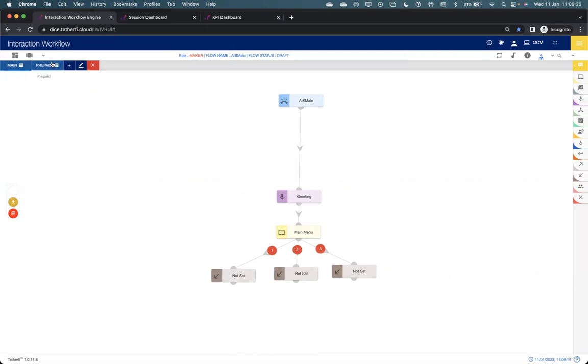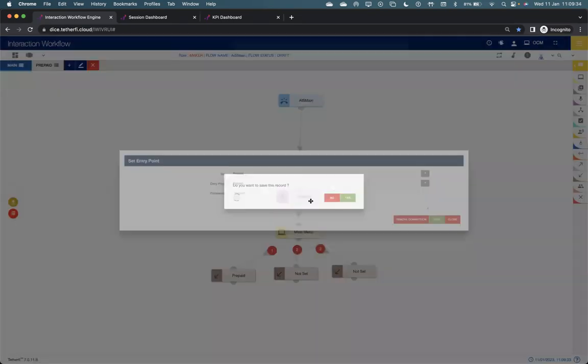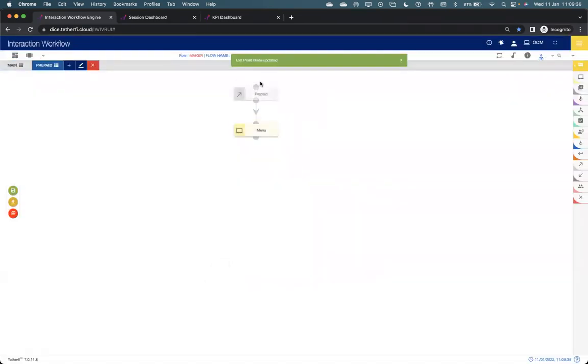So I created a tab called prepaid. For example, the first option is for a prepaid customer. You can come over here and assign this prepaid node over here, right? And if the customer presses 1, they automatically get routed to the specific node. So it's basically breaking up the entire call flow from a usability standpoint.